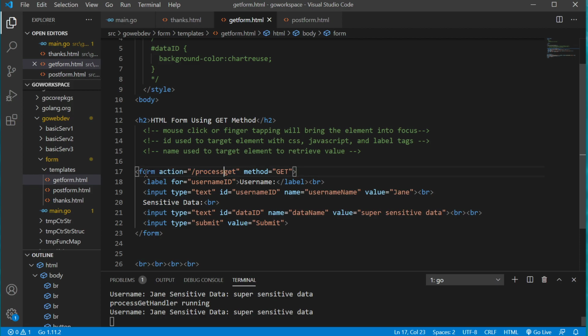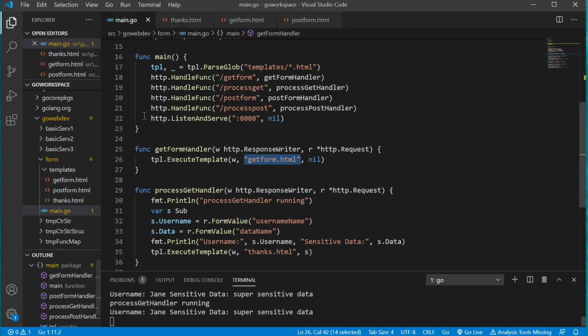Notice that this has to be inside the opening form tag. So we have our action attribute and it says, hey, go ahead and send a request at the path slash processget. So let's go back to our main.go file to see where slash processget takes us. So slash processget has its own handler and it's just going to print off a message saying, hey, this handler is running. We are creating a variable of type sub, which has two fields, a username field and a data field.